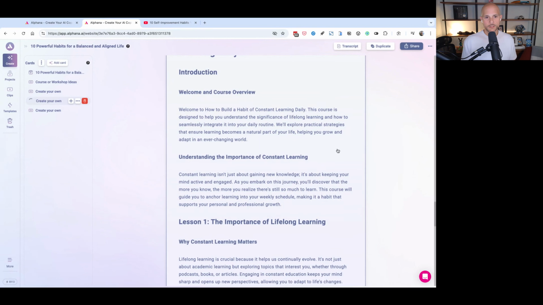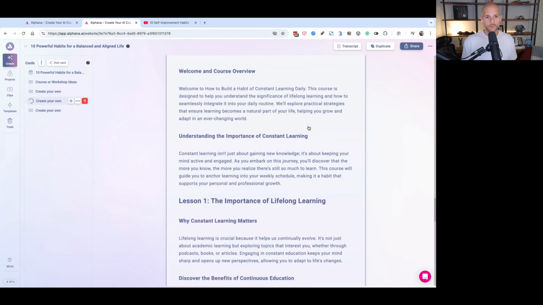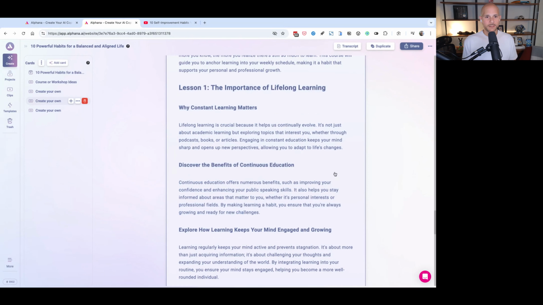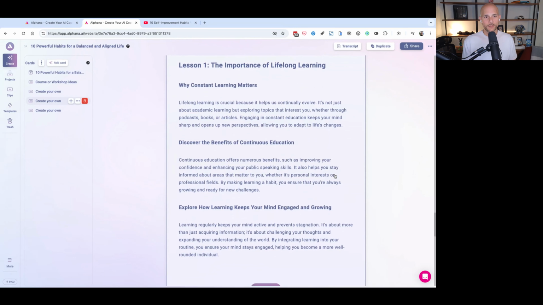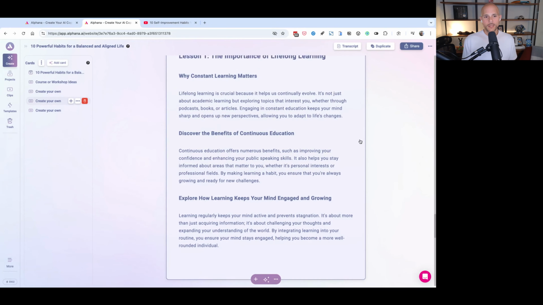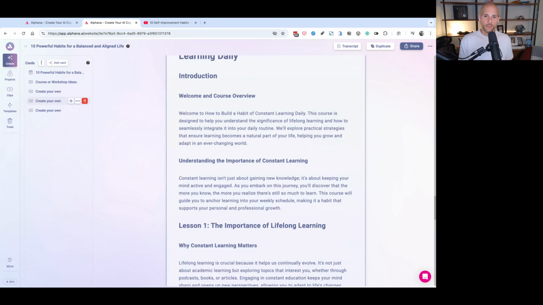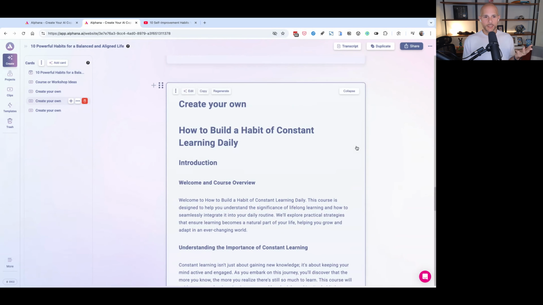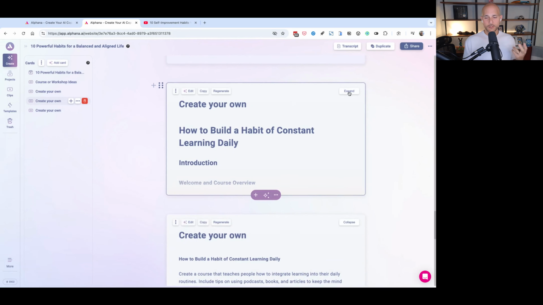And so here now it starts to put this together. You've got your welcome and overview, understanding the importance of constant learning. And look at this. It drives right into lesson 1, the importance of lifelong learning. And it brought in the titles of what was inside of that content, right? And so this is one way to help you get started on writing and putting together ideas. This works for a product or a startup idea, newsletter ideas, a podcast series. You could do the same exact workflow for it.